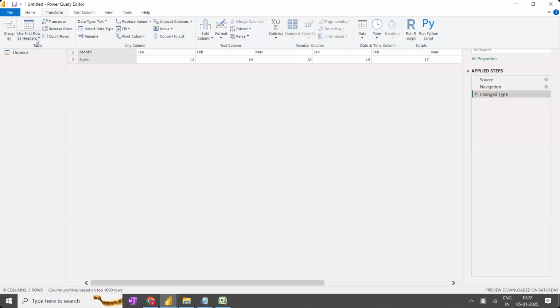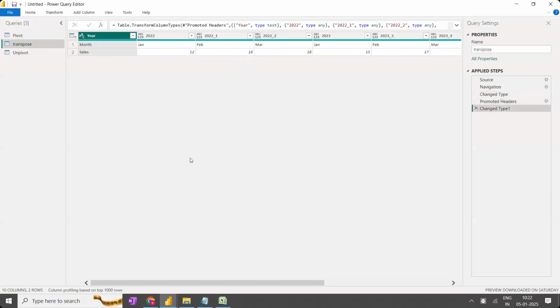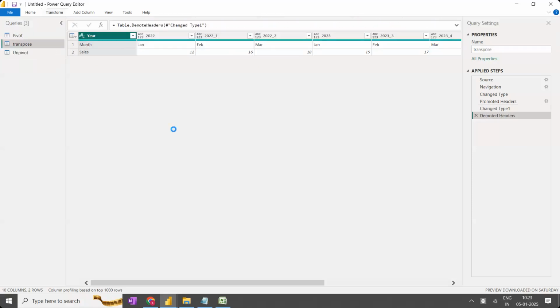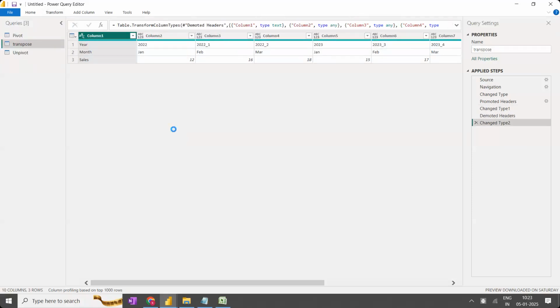At that time you are going to use first row as headers. Use first row as headers, then it will be converted to that one. Is the point clear, everyone? Now, next, what are the headers there? Or if you don't want the headers, you are trying to bring this one back, use headers as first row. Either you can use the first row as the header, or you can bring the header to the first row.